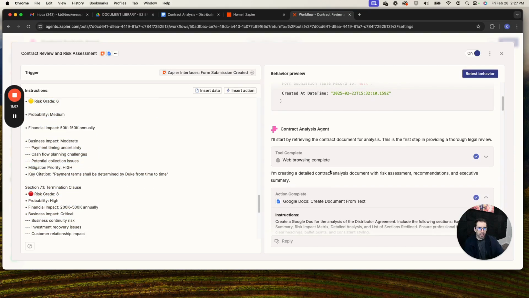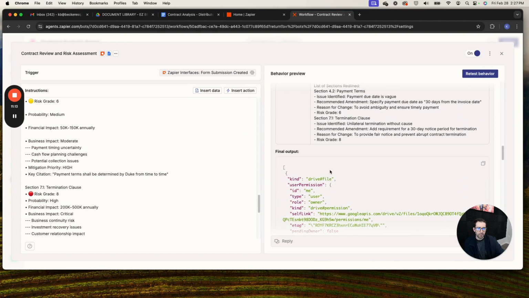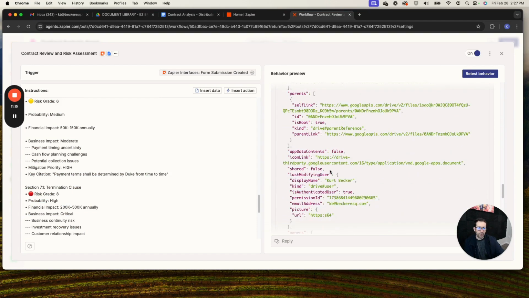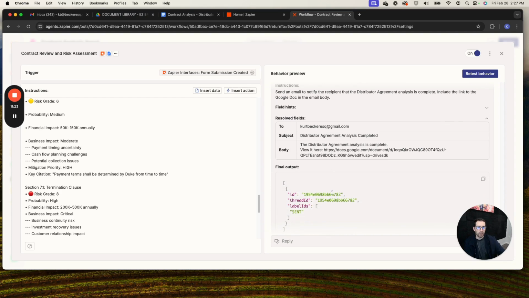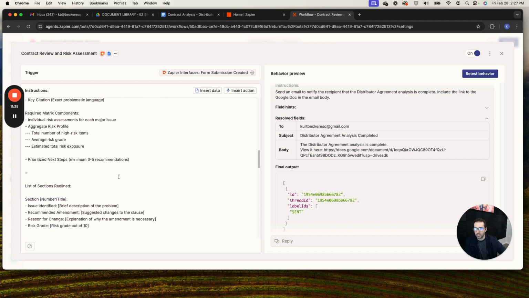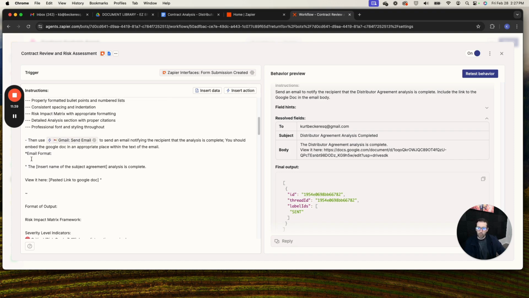And so here is a summary of the completed action that it did for us and the final output. And once it completed that, then it goes into our Gmail and sets up an email for us. And here is a preview of what that looks like. So it sent it to me, created a subject line, and the body, which aligns with how we instructed our email format over here.